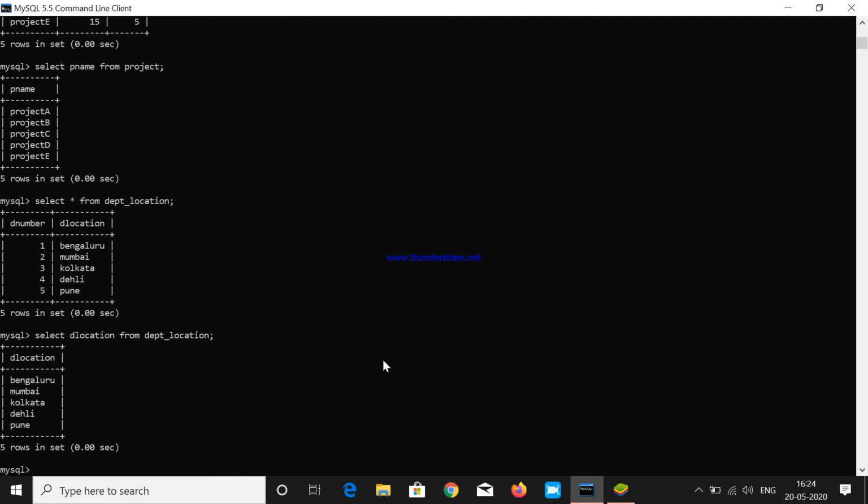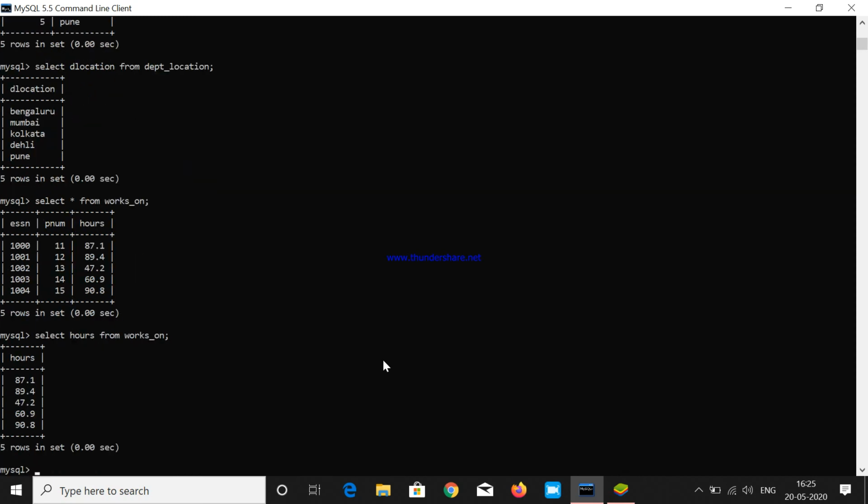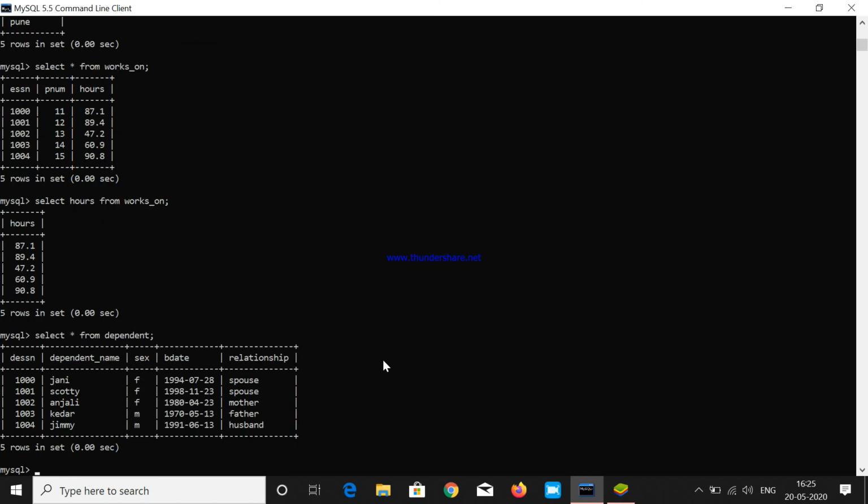Now our next table: select star from works_on. You can see I got all the three columns which were there. Now I'm not going to use select star, I'm going to use select hours from works_on. This is the only hours column which I'm getting here. Now our last table, select star from dependent. So this is our last table, and you are getting everything here.